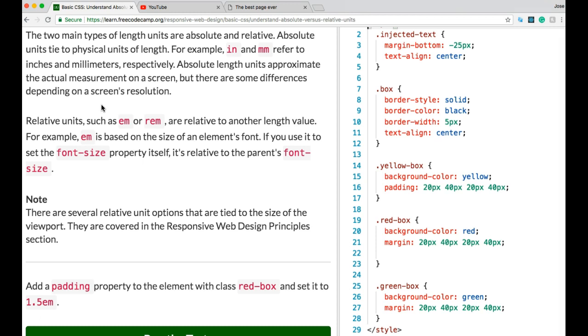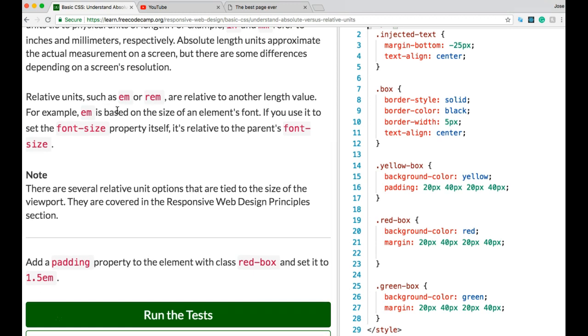Absolute length units approximate the actual measurement on a screen, but there are some differences depending on a screen's resolution. Relative units such as em or rem are relative to another length value. For example, em is based on the size of an element's font. If you use it to set the font size property itself, it's relative to the parent's font size. Note, there are several relative unit options that are tied to the size of the viewport. They are covered in the Responsive Web Design Principles section.